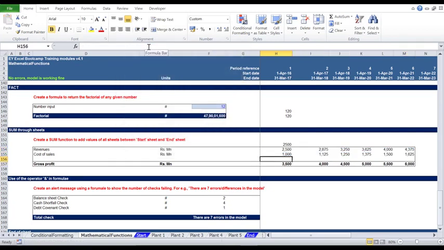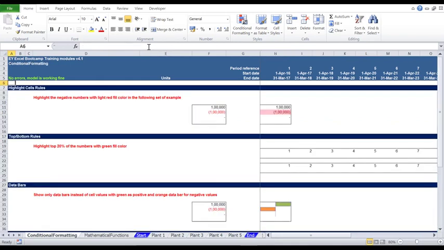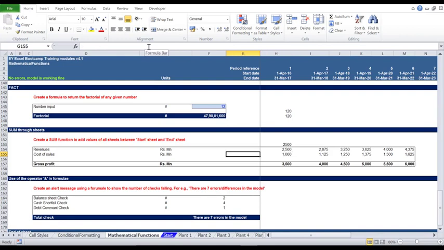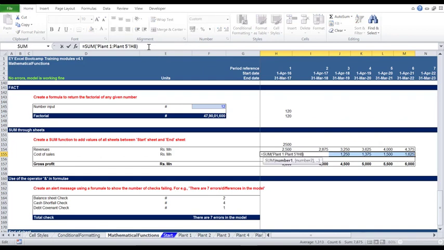I've copied the formula. If you see this sums plant 1 to plant 5, cell H8. If we look at cell H8, H8 is retail sale, so we might just want to change that formula to reflect cost of sales instead of retail sales by changing this row reference to H9. And there we are with the cost of sales. This was sum through sheets.